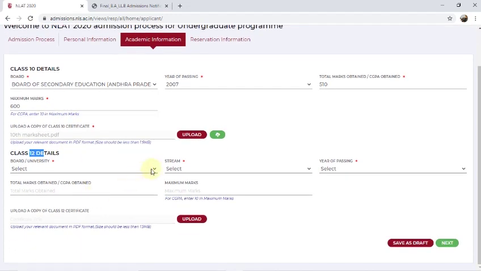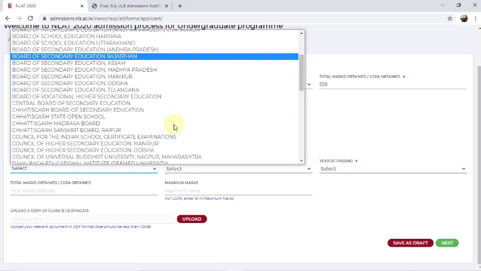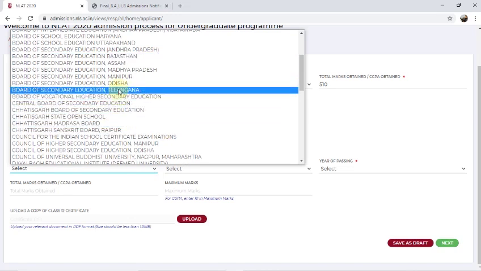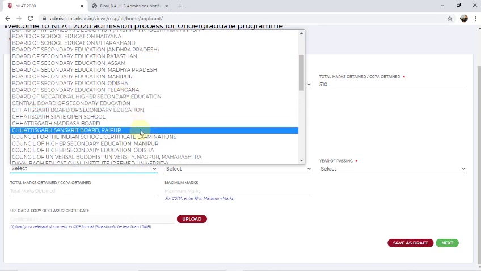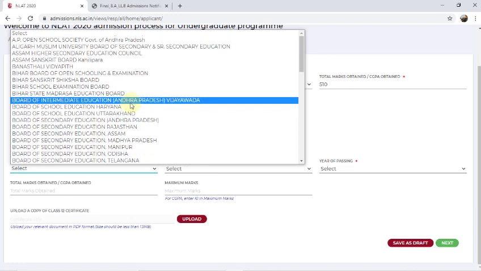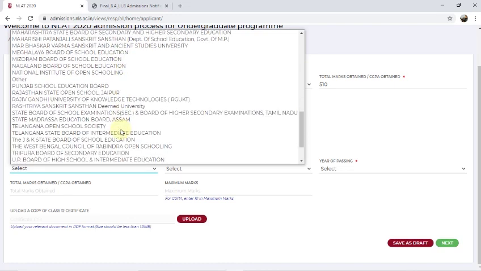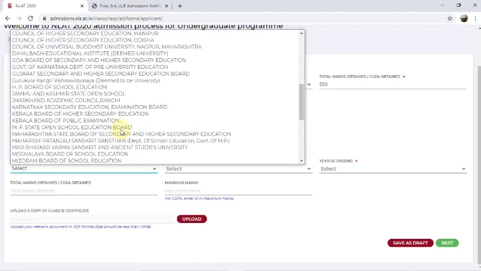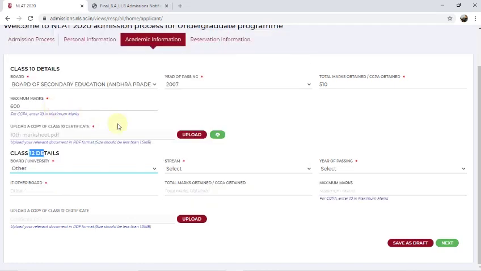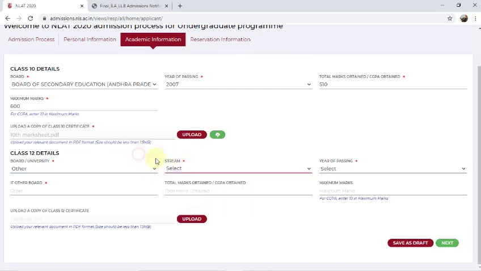Next, 12th class details we have to enter. Select board. Again, if you belong to any particular state, if you belong to Telangana, Board of Intermediate Education, Telangana. Choose the appropriate option here. If you again belong to CBSE, choose CBSE. If they haven't mentioned anything here, choose other. Then your stream.